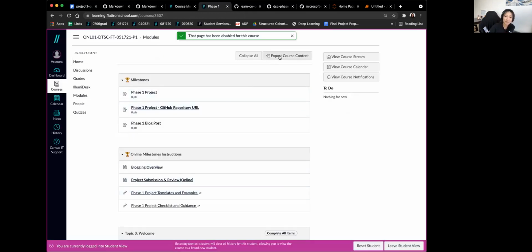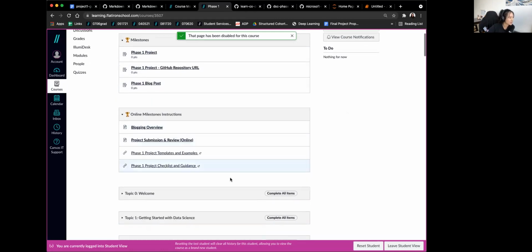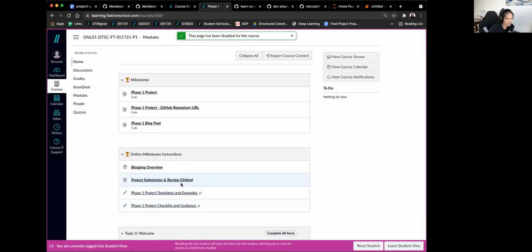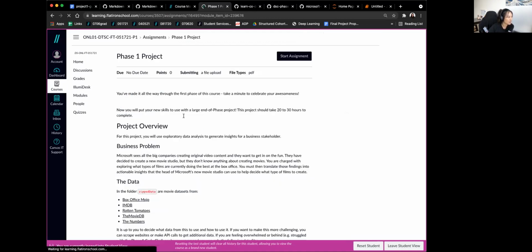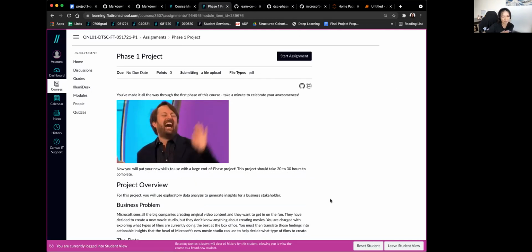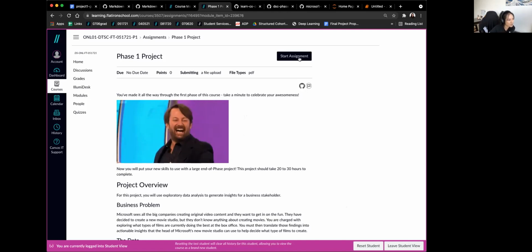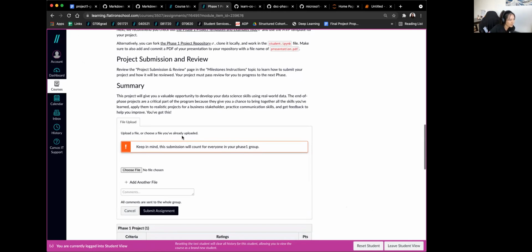Next, you'll have to submit PDFs of your project. There are actually submission instructions here, but I'll talk about the same things here. So on the actual project prompt page, I guess, you also have to submit your assignment there. So click on Start Assignment, and okay, see, submission will count for everyone in your phase 1 group. So that means this submission is 1 person per group. I'll double check for the other one later as well.